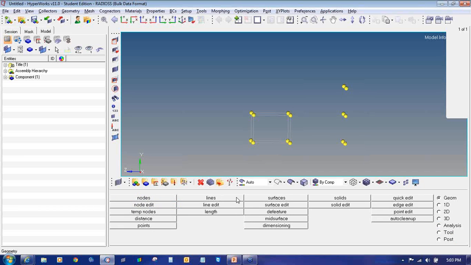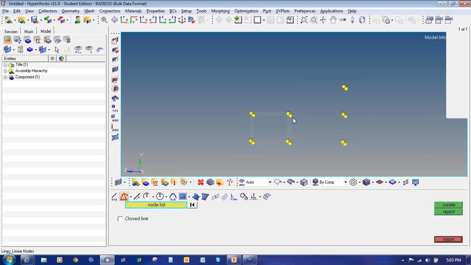Then again I will go to geometry, lines, and create the line structure. From this to this, create; this to this, create; this to this, create; from this end to this end, create; this end to this end, create; this end to this end, create; this end to this end, create; this to this, create; this to this, create. Now these are the straight lines.